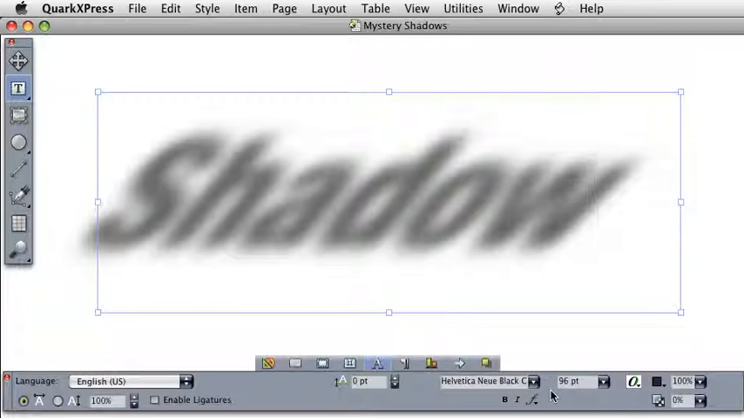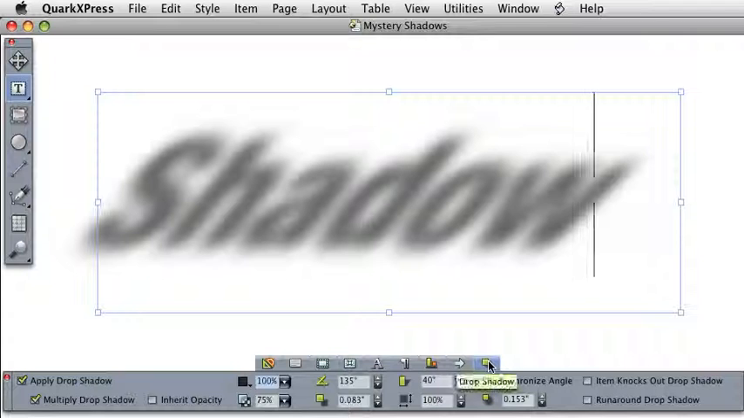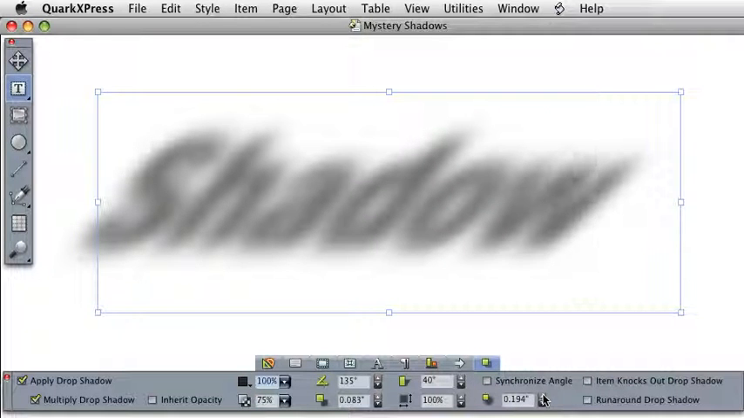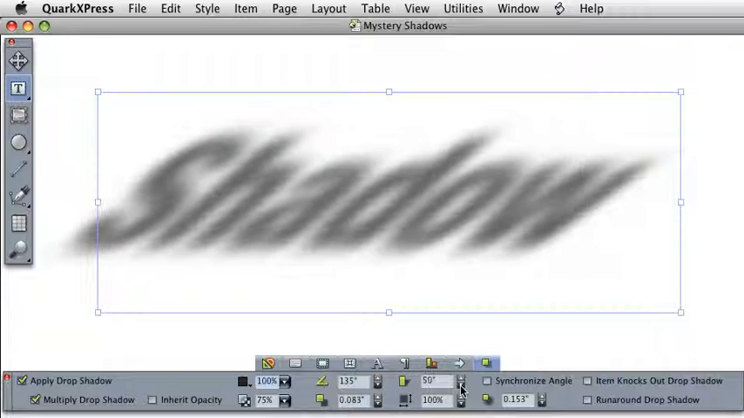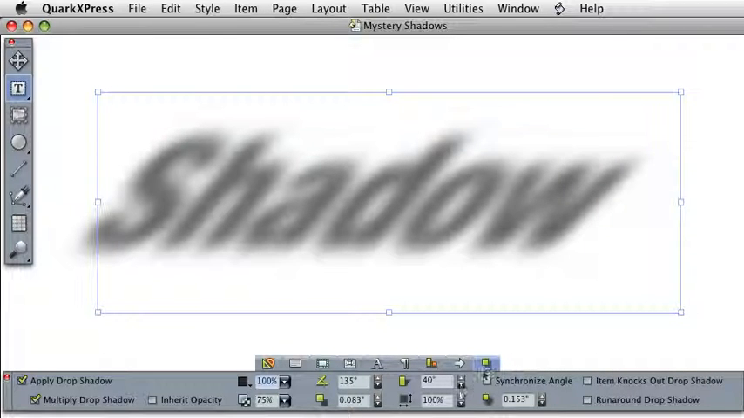And by the way, when you're done with that and you think you've got what you like, but maybe you want to play with the shadow a little bit, you can always go back and do that right in here. Maybe we want to make it a little bit more blurry, maybe we want to make it a little more angled. Again, all we're doing is affecting the shadow in the Drop Shadow tab of the Measurements palette. And that's it.